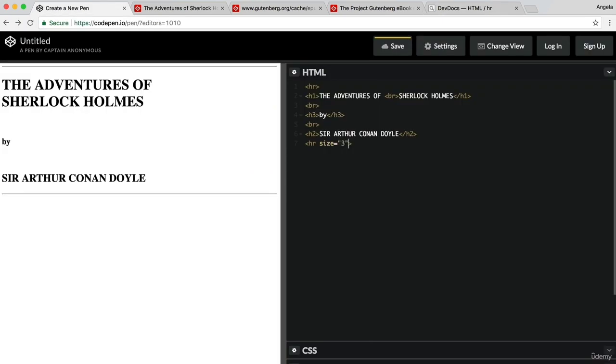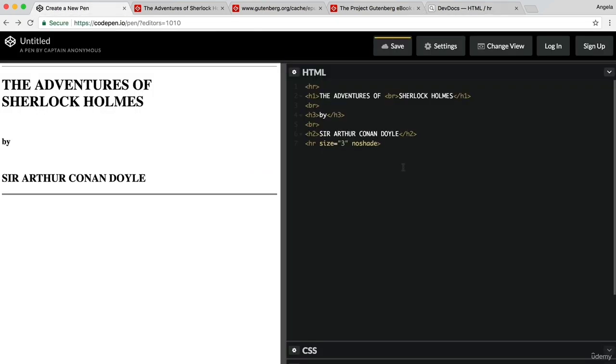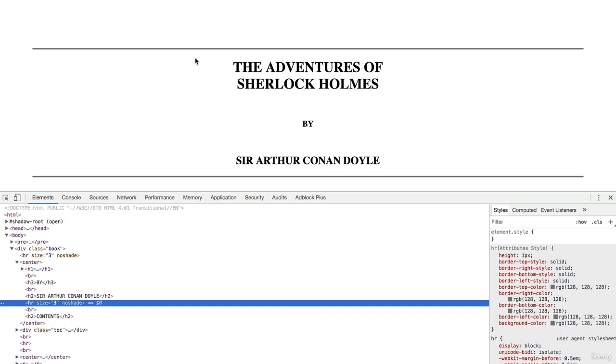And we're going to set it to equal 3 pixels. And then we're going to specify that it is no shade, i.e. no shading. And we know all of this from the documentation. So now, once our code updates, you can see that this brand new horizontal rule looks completely different from what it was before, and we can copy this over to the top as well, so that our horizontal rules look exactly the same as what we've got over here.